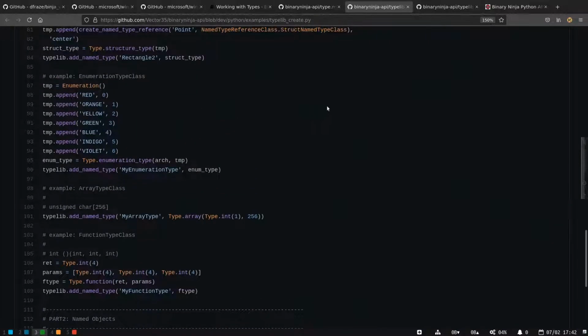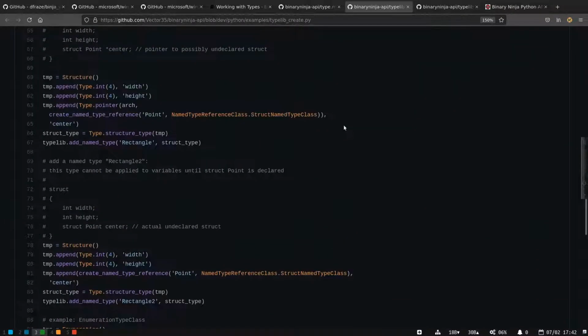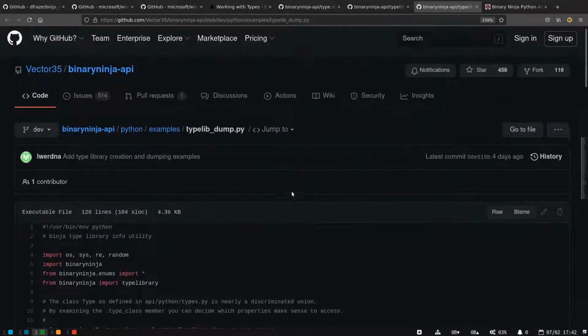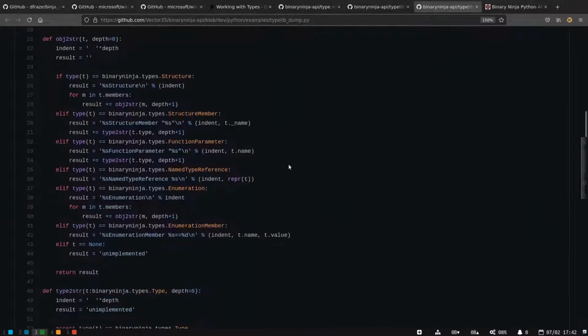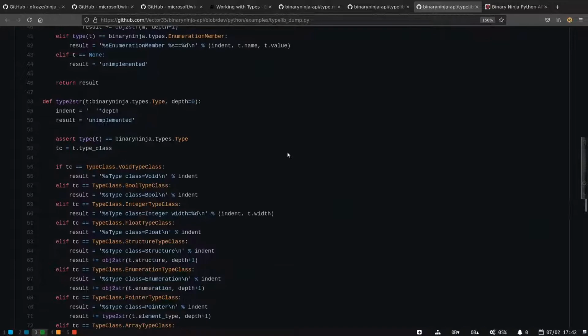All right, so we've got documentation, we've got examples. Let's look at the other one real quick. So that one was Andrew's, the one that actually did the creation, right? Yeah, it creates the type lib. And then this is just a little dumper. So you can not only dump one you've made, but you could take the built-in ones to see what kind of data is stored in them and dump them out.